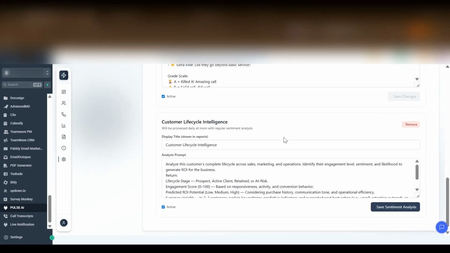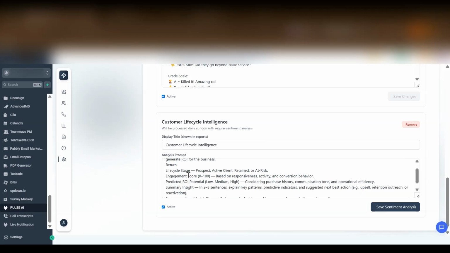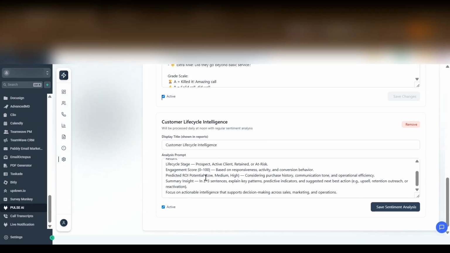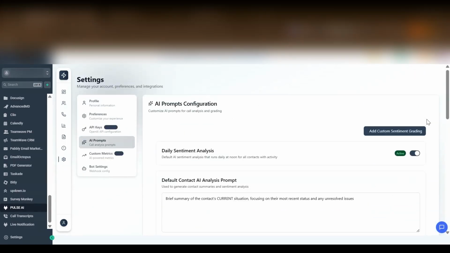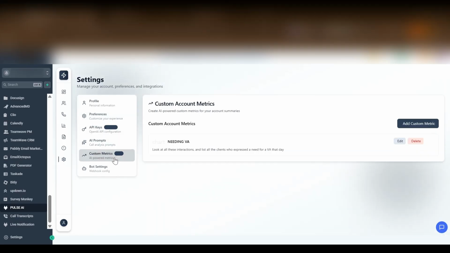So you're going to have customer life cycle intelligence. As I said, these are default prompts we already currently have in the system, very solid ones. But if you really want to customize that, then no worries, you can actually customize them right over there. Now let's move on to custom metrics.